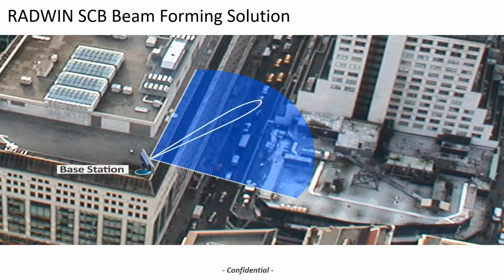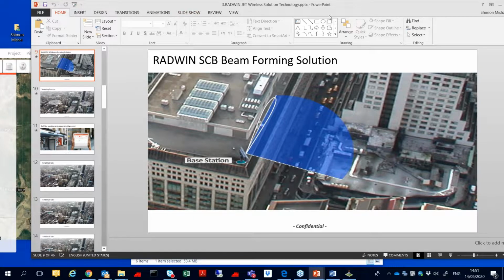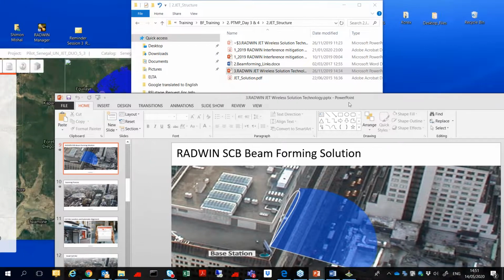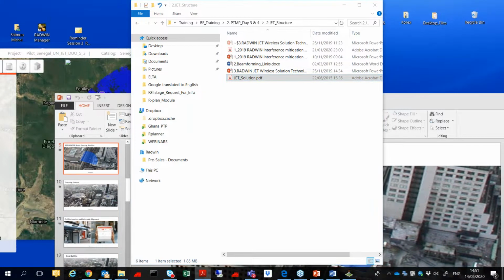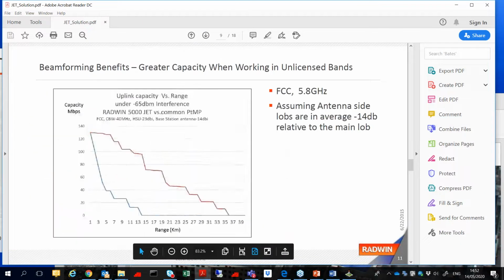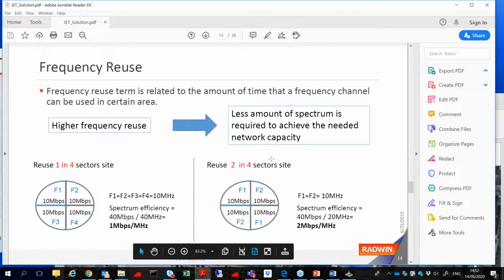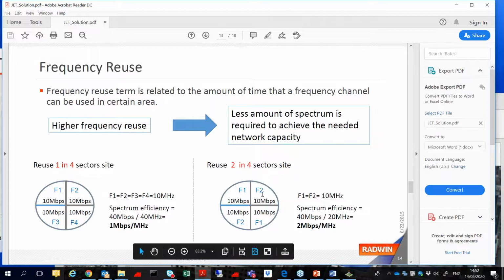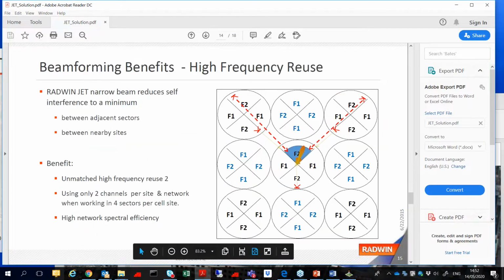Now, this provides RADWIN the ability to cope with interference when we are doing frequency reuse too. This is the actual beamforming antenna that we are using when we are deploying our solution. The jet platform is capable of doing the frequency reuse F1, F1, F2, F2. Now, in a full deployment, we can do F1, F1, F2, F2, F2.